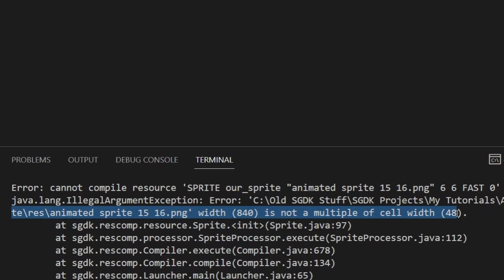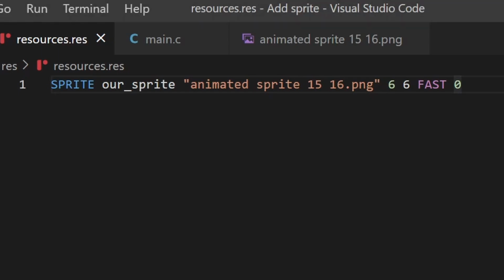So it says that the width 840 is not a multiple of the cell width 48. So what's the cell width and what does that mean? If you remember from the last lesson, the two 6s there just before fast were ones that we put to give the size of the sprite in tiles. So it was 6 tiles by 6 tiles, with each tile being 8 pixels in length.